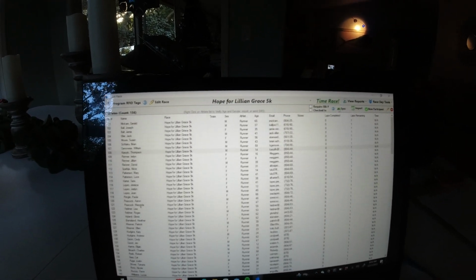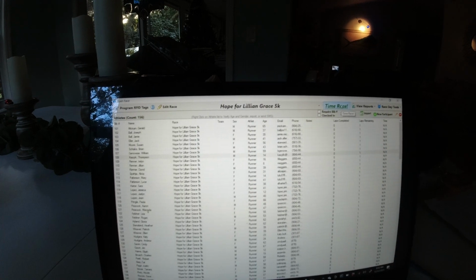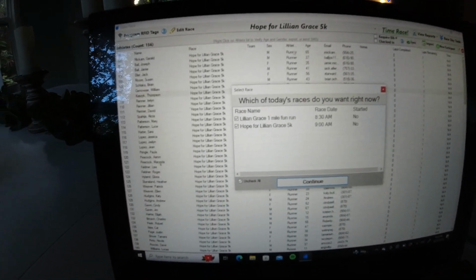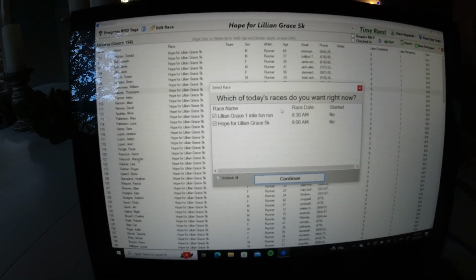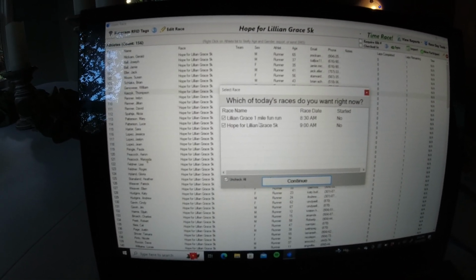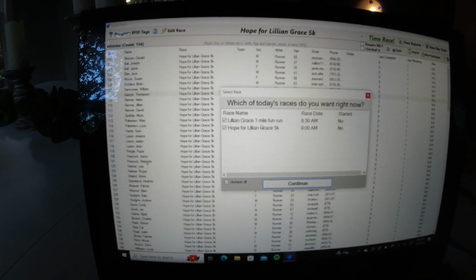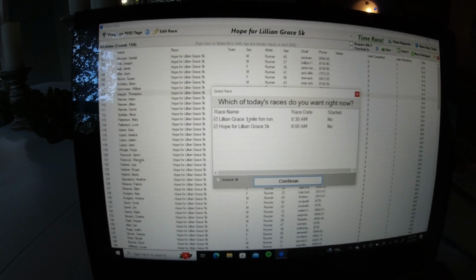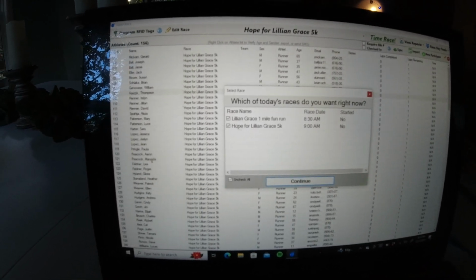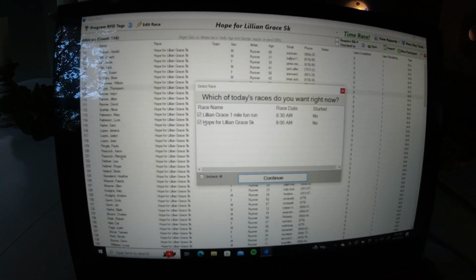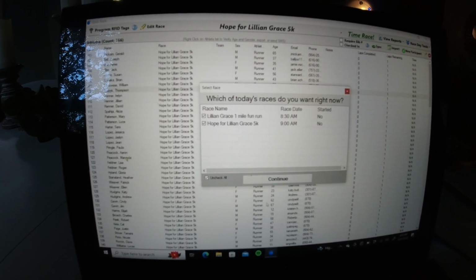So, like I say, make sure you're syncing it. Then before the race starts, you're going to go time a race. It's going to say, which of today's races do you want right now? For this case, the Lillian Grace race, Hope for Lily, you want both races. It doesn't say you're going to start them at the same time. It just says you want access to both of them. So you check the races that you're at. Both of these are checked. You hit continue.